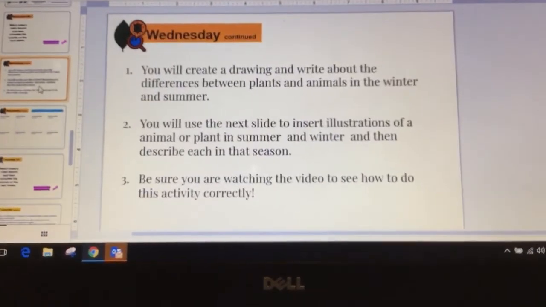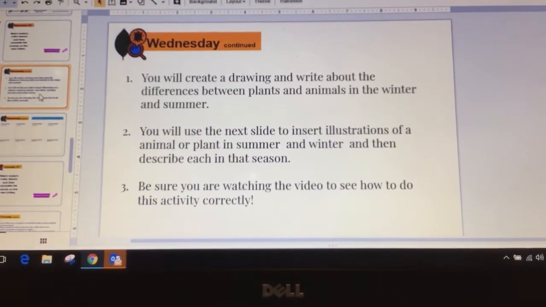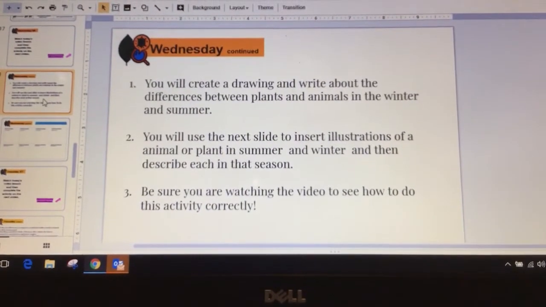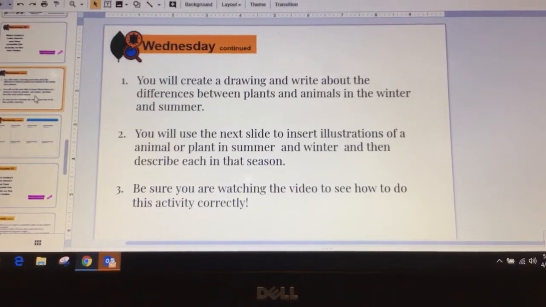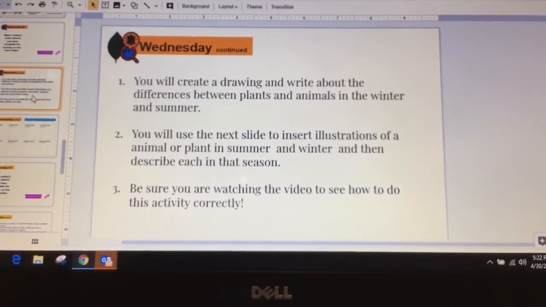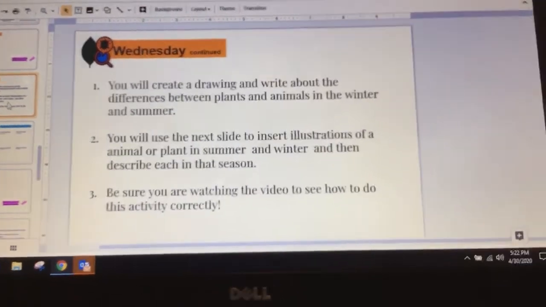So you'll be doing some research on picking a certain plant and what happens to that plant in the winter and summer, and then picking a certain animal and what happens to that animal in the winter and the summer. You're going to use the next slide to insert illustrations of the plant or the animal in the summer and in the winter, and then describe each one of those things in the season.